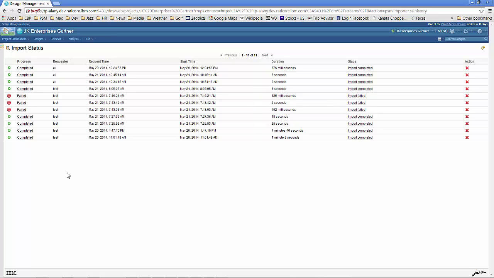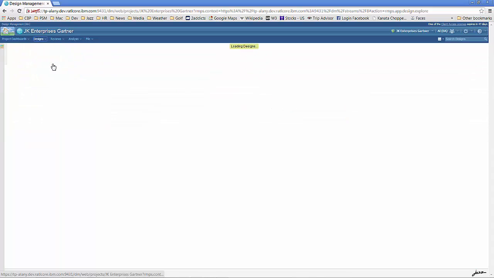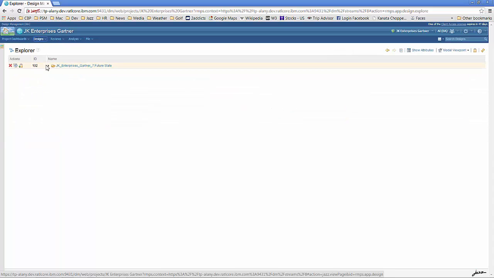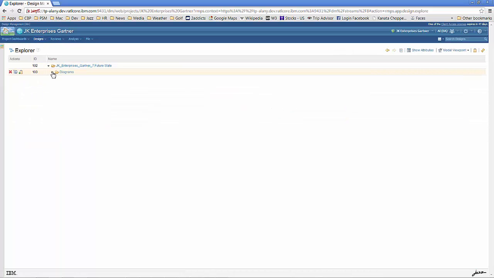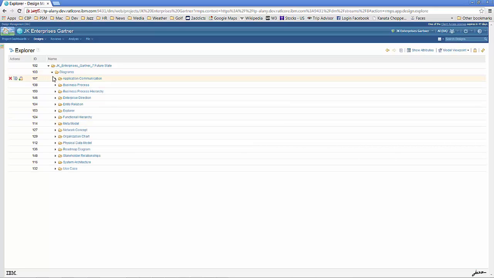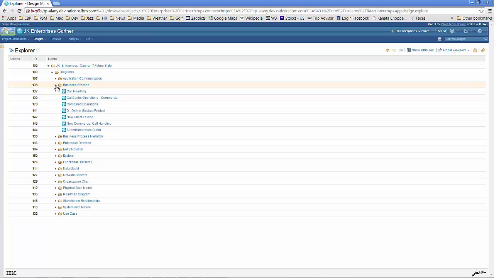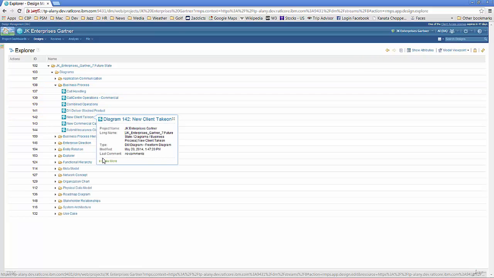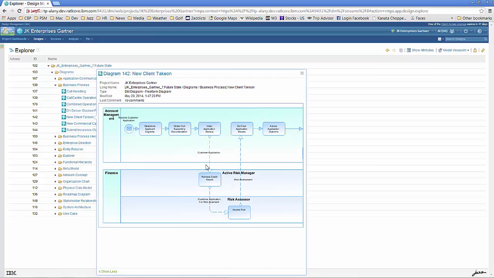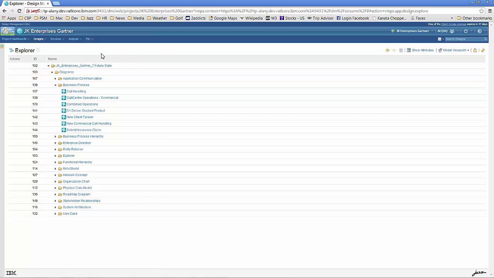Now, once the diagrams are imported, you'll be able to see them in the Explorer view, and they should look very familiar to what users would see in SA. So we're looking at business process. You'll see the new client take-on has now been imported, and you can preview it if you want. So we have the diagram imported, and now we can go ahead and create the review.